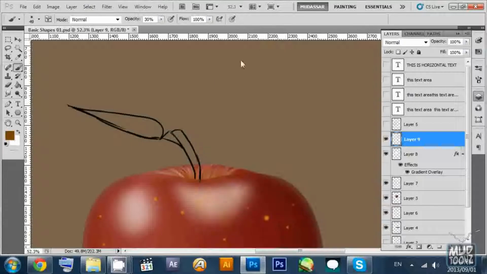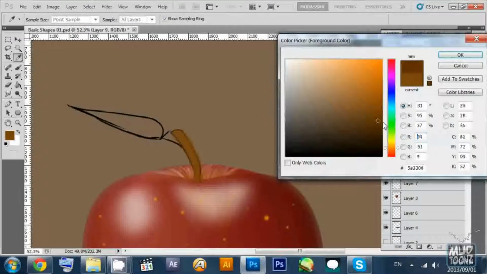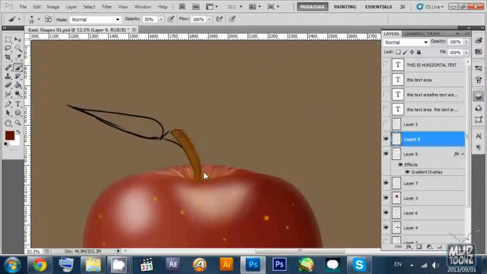Bring the hardness down to 0, bring the brush size slightly up, and start painting on the same layer on which I drew the outlines. So I painted over this stalk, and it's 30 degrees and 30% opacity. Kept on using the color picker, and then I'm going to use a darker tone of red to make it look like a dark brown shade.